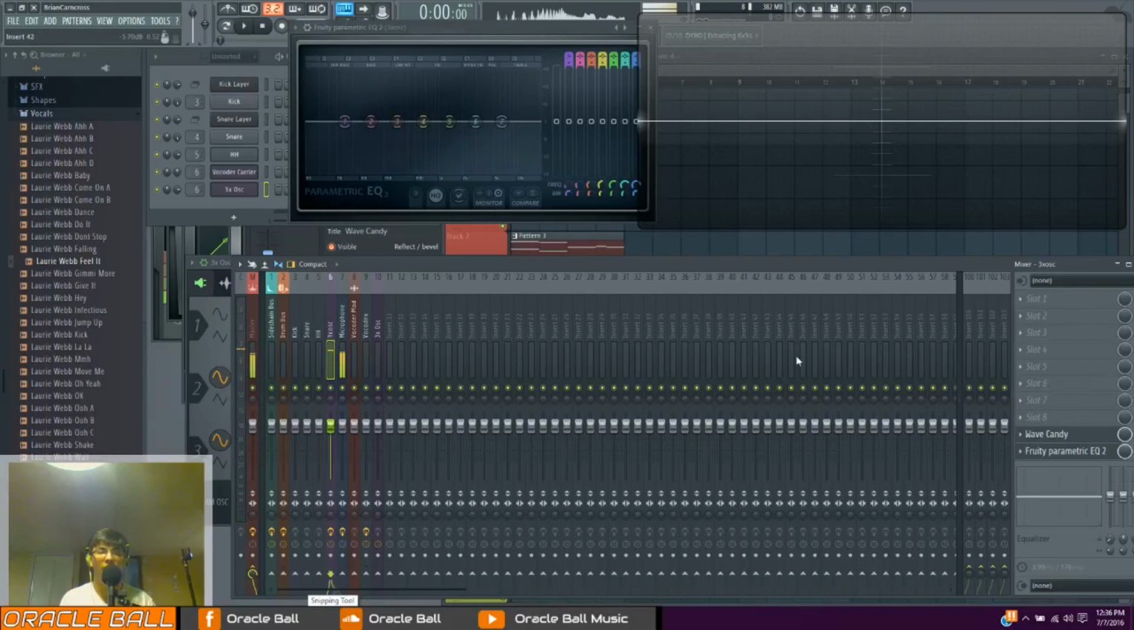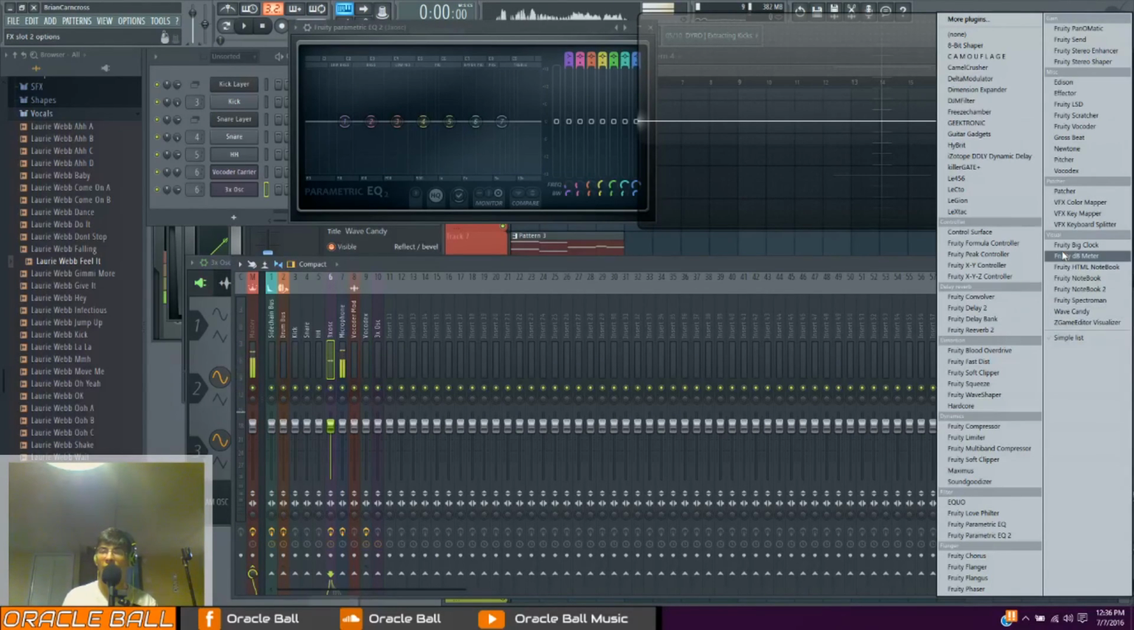There we go. So for compression, FL Studio gives you a couple of options. You have, if I can find it, Dynamics.